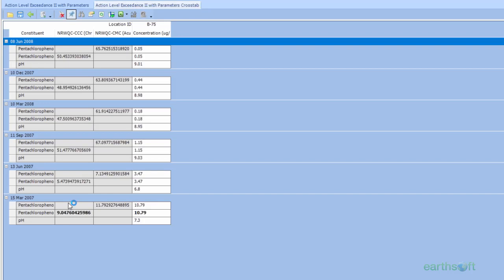And in this last case, we've got a circumstance where we have a pentachlorophenol action level here of 9.047, on and on and on. And our value that is reported of 10.79 exceeds it. So we've got a flag telling us, hey, it exceeded. So it seems to be working.